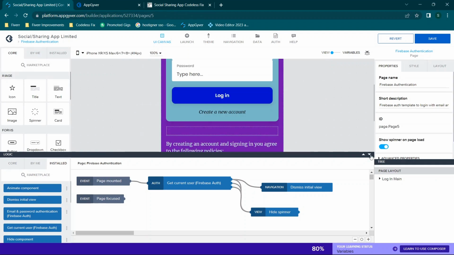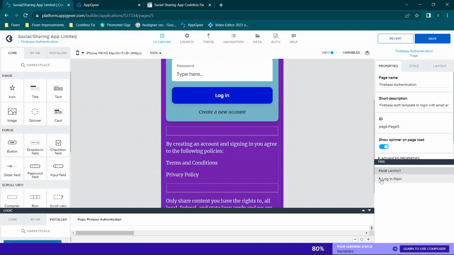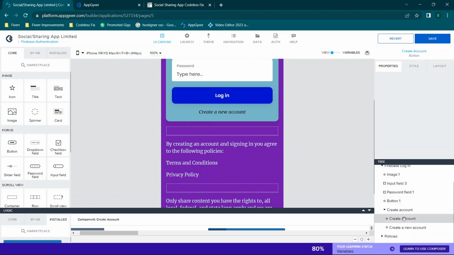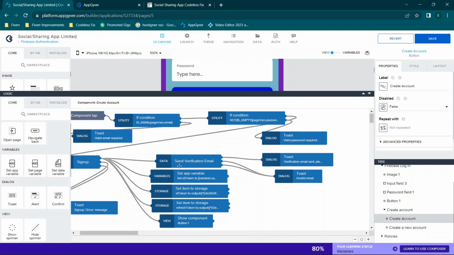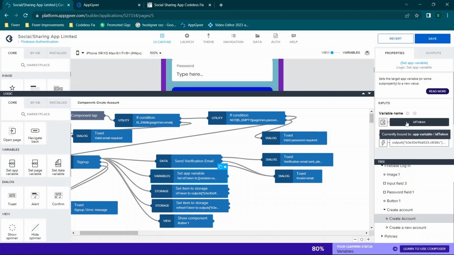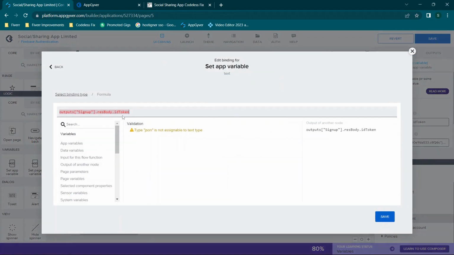So what we will do next is go back to our create. And now that we have the app variable, you can just drag the set app variable option over and click the variable from your dropdown. And then the assigned value is going to be this right here. You can actually type this one out. It's probably going to be a little bit easier to type it out. If it's in red saying it's not assignable to text, you can ignore it. We're just typing out outputs, the brackets, with quotes, sign up, .resbody.id token. Feel free to pause the video if you need to type that out.